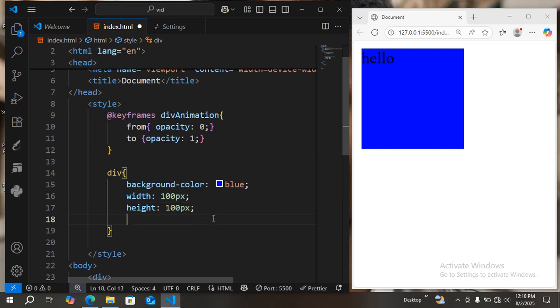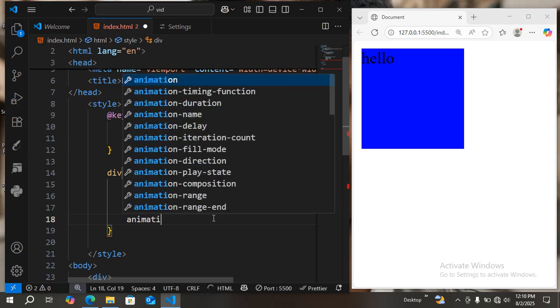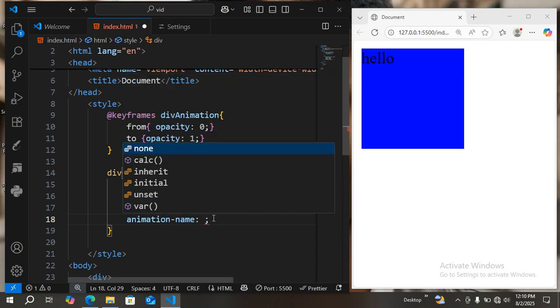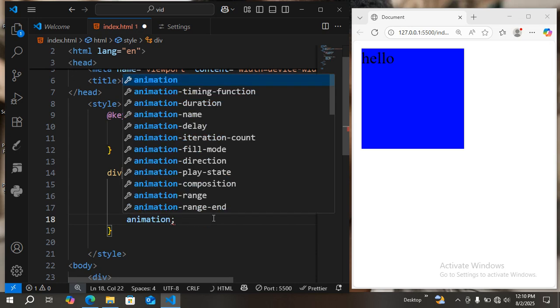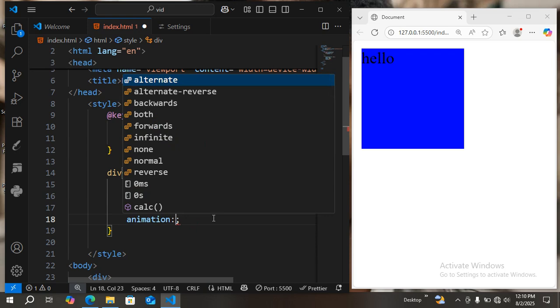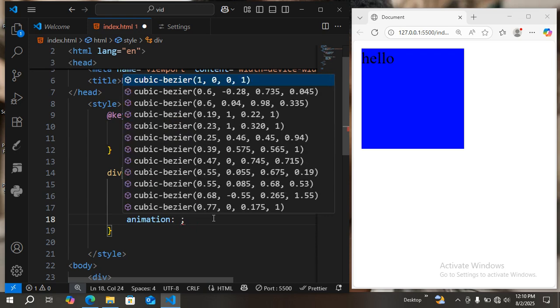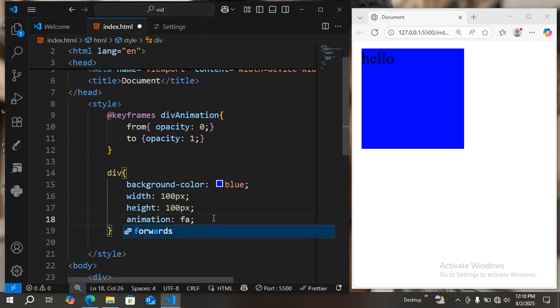To apply it, we need to specify the animation like this. So animation, we say animation name, or let us first use the shorthand way, because it looks to be the simplest. So let us fade in. We can fade in like this.